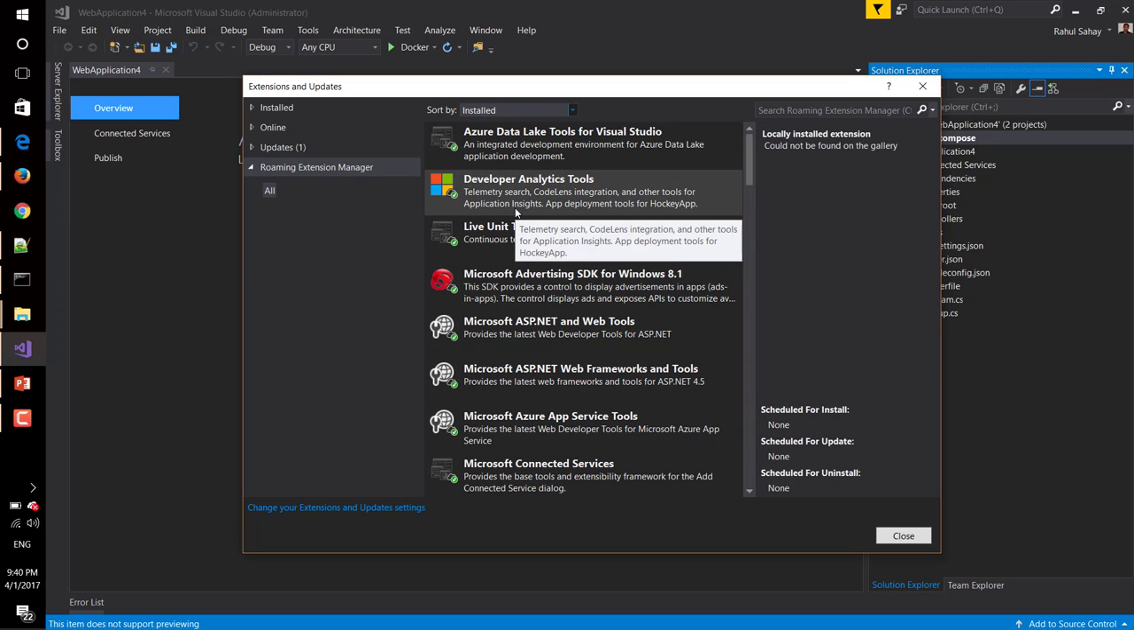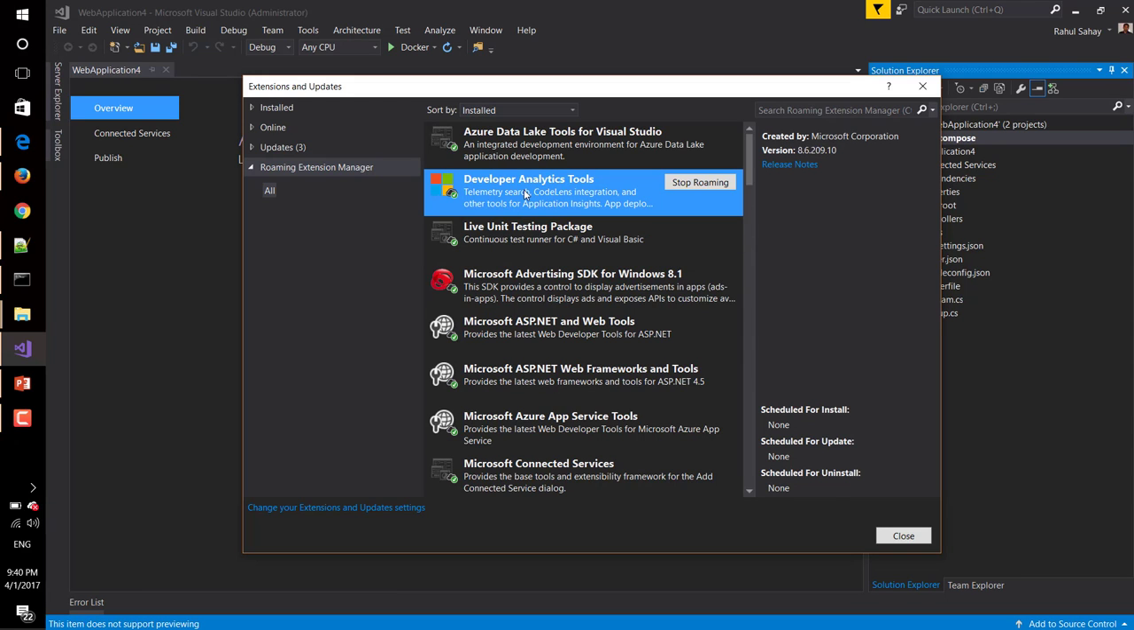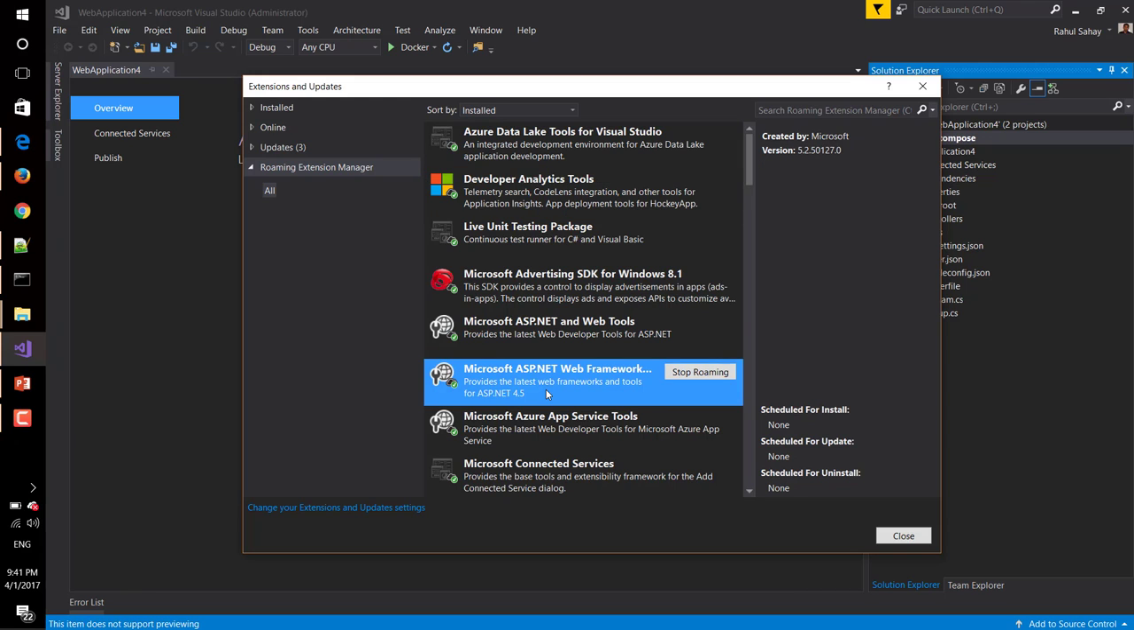Once I do so, there are different overlays here, which show that this is cloud enabled, and I can also click on stop roaming. As soon as I click on stop roaming, what will happen is that once I log into a different machine, this extension won't get carried into that different system. These are the things which you can do here.